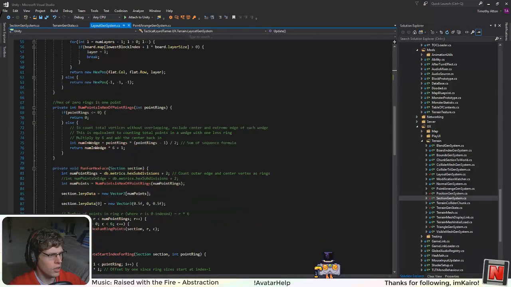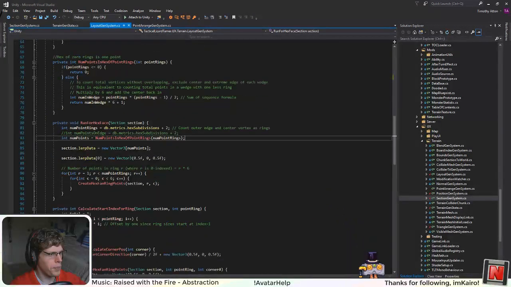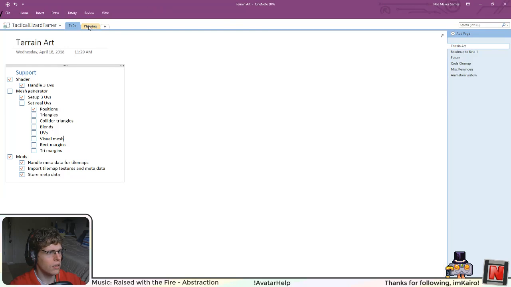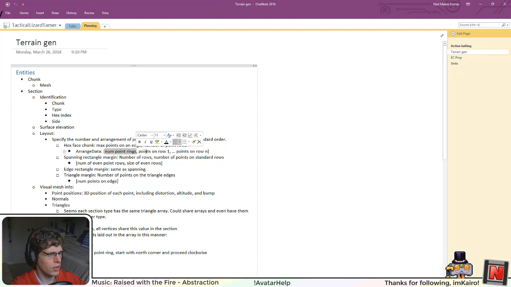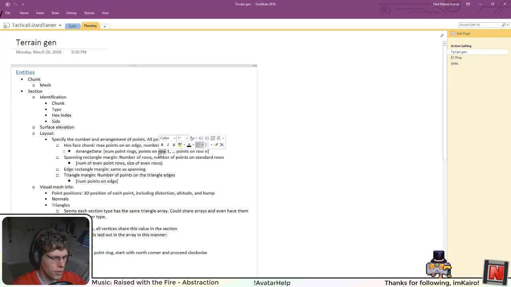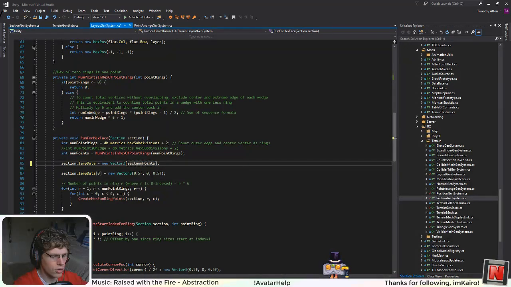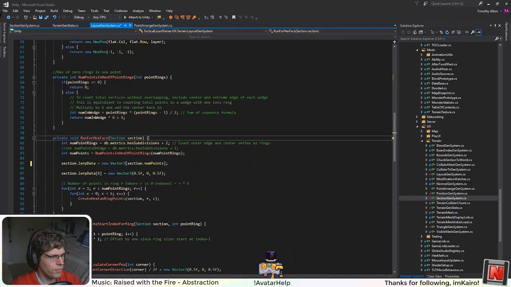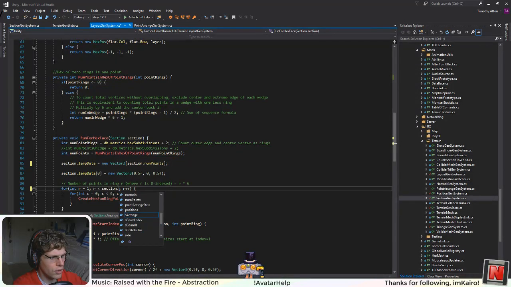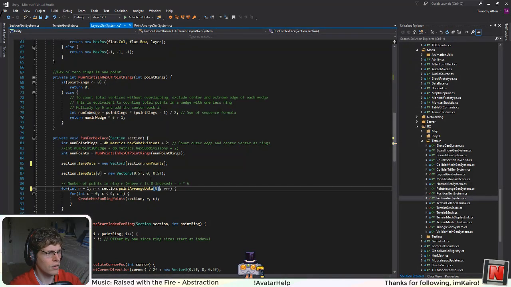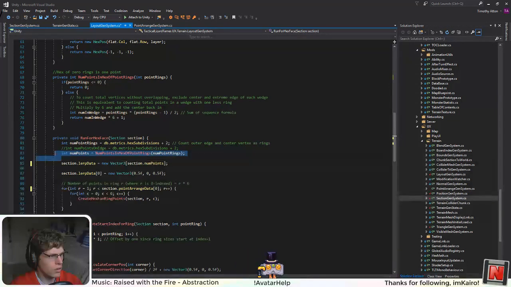Okay, so let me see. This stuff I don't need anymore because the number of points we can actually get from the section now. So 0 is the number of point rings, and then points on ring 1. Okay, so num points is just section dot number of points, and the number of point rings is section dot arrange data 0. So I don't need either of those.